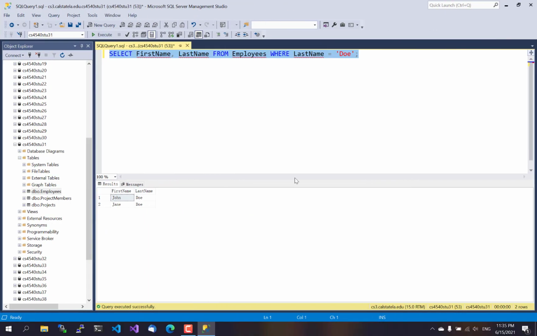If we run this, we'll again get both John and Jane because they are both hired in 2015. Well, just to check if it's actually doing something, if we change to 2016, it will give us an empty result, which means it's indeed working correctly.